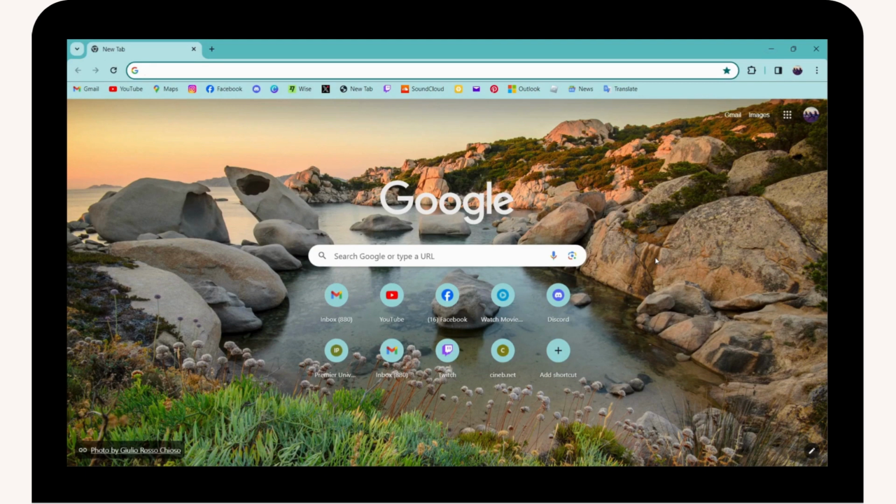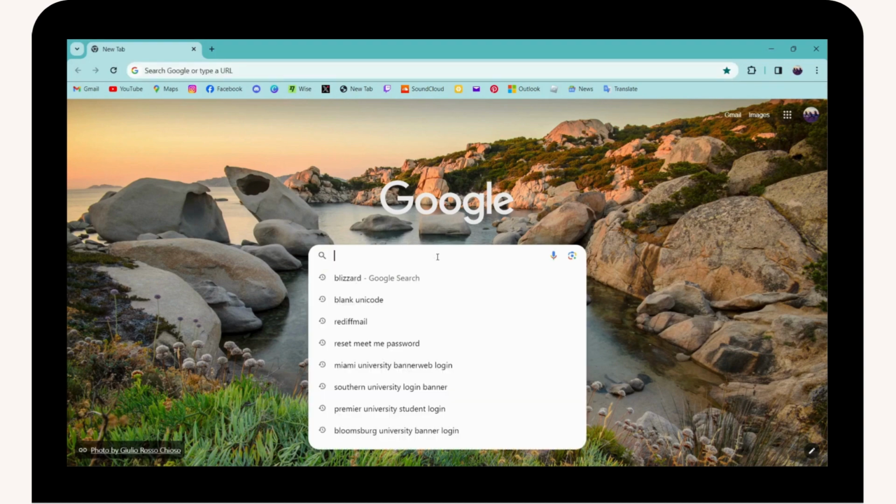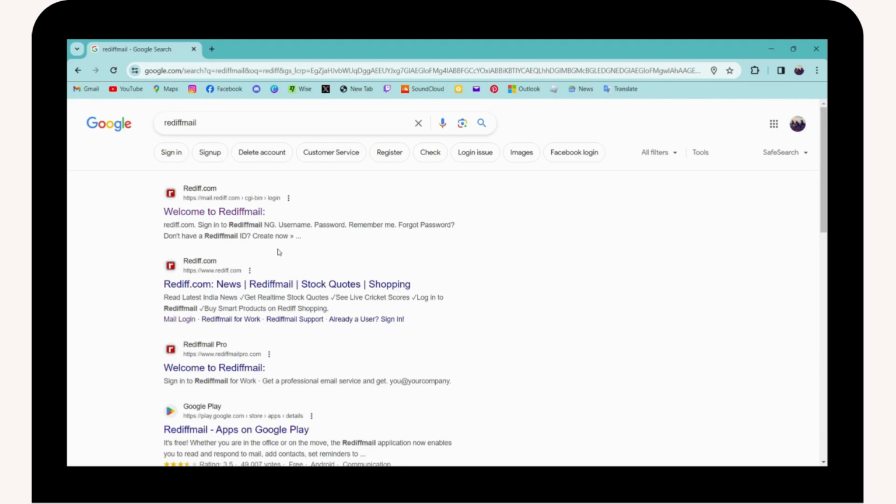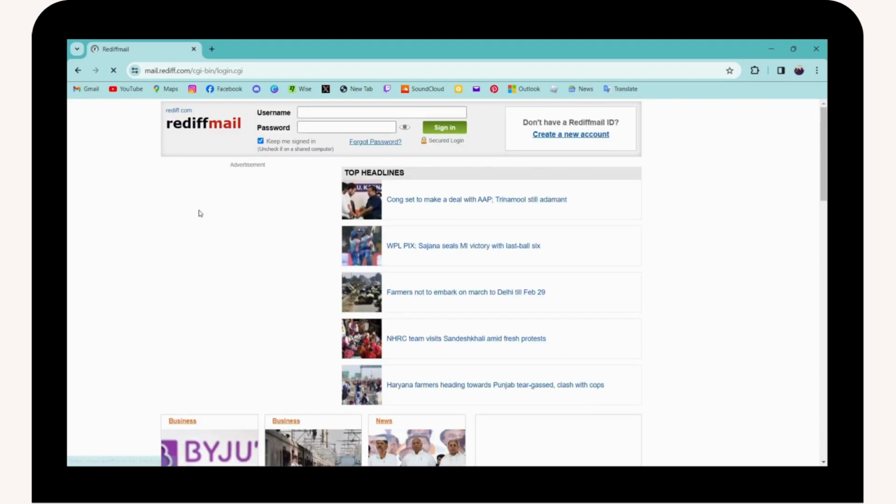So if you want to create a Rediffmail account, then first you need to open up a browser, any browser that you're comfortable with. And I'm here with Chrome browser. Simply go for the search bar and search for Rediffmail. Once you've searched, here you will have welcome to Rediffmail. Click on the first search.